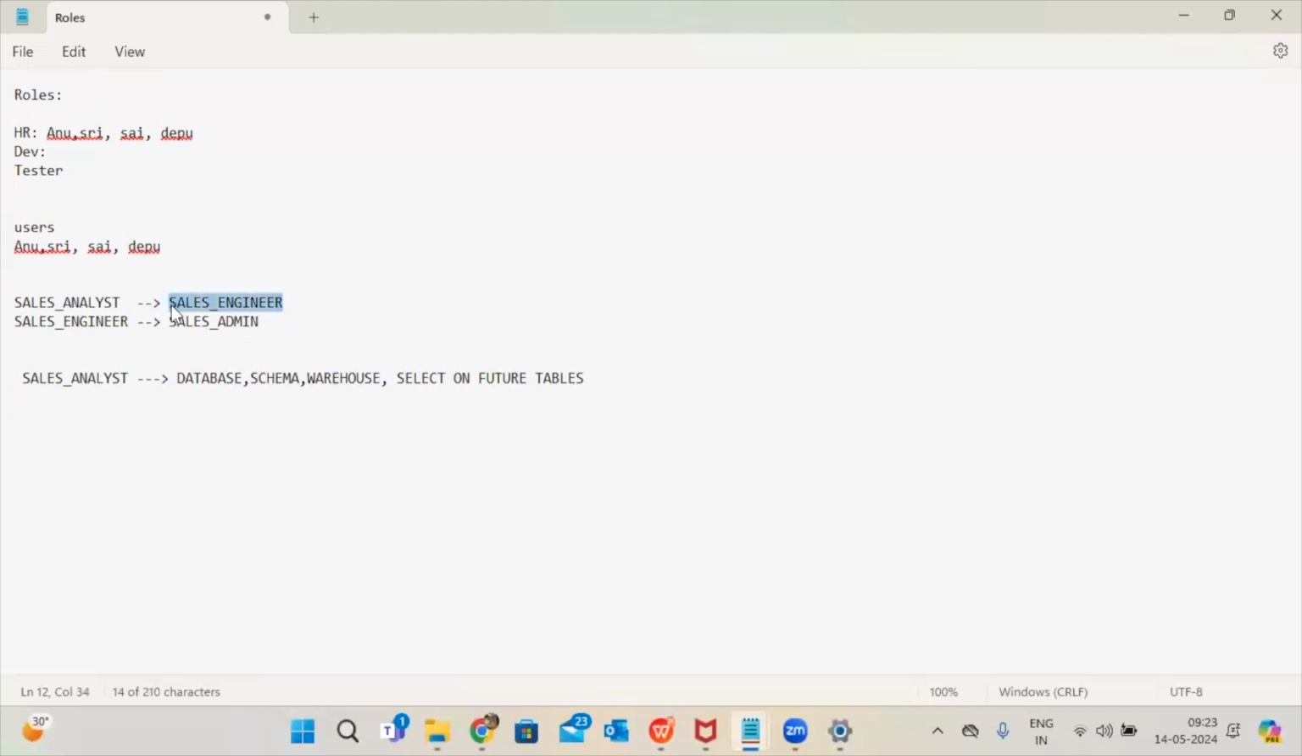Same way, data engineer, sales engineer: I'm not giving database access. I'm not giving schema access. I give warehouse access. Again, I'm not giving select on future tables, insert on future tables. At the same time, creation of table and creation of view on future tables.